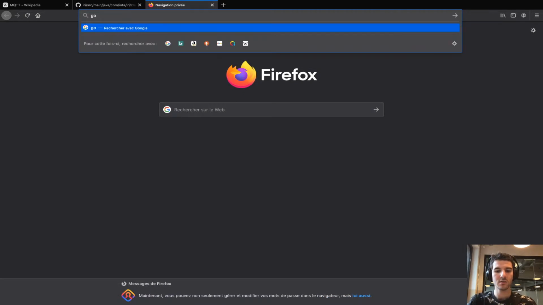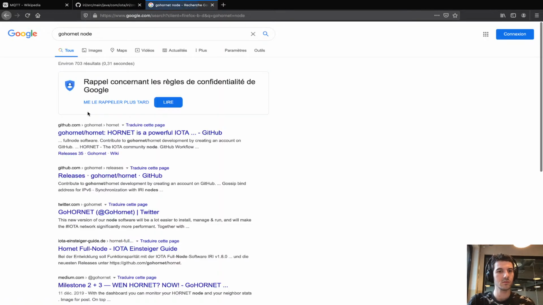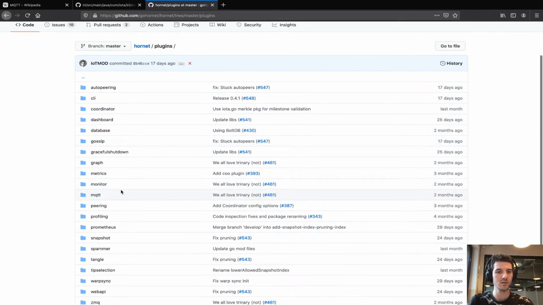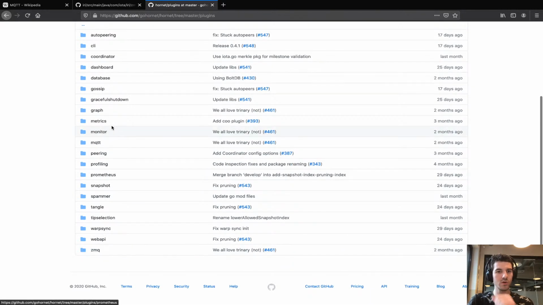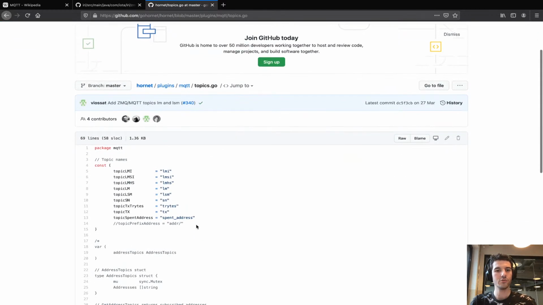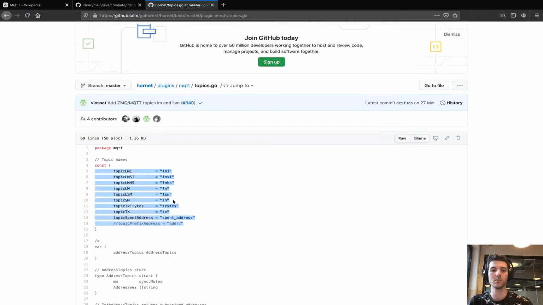Nowadays you have the Gornet node. I think they implement both ZMQ and MQTT. So I'm just going to have a look at their MQTT topics. And you can see something quite similar. They implemented the same topics, so we'll try to do something similar. We are probably not going to do all the topics today because that would be quite long. So maybe let's try to do the first ones, the 2 first ones, or maybe 3 first ones, depending on the time.